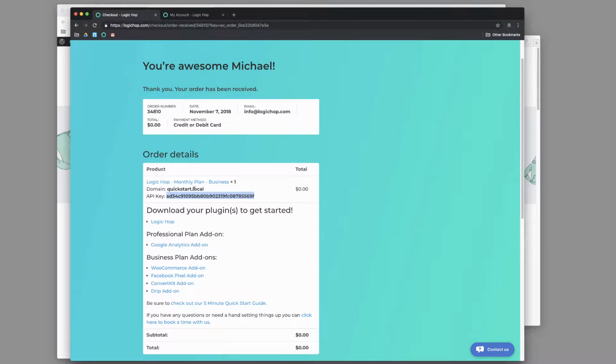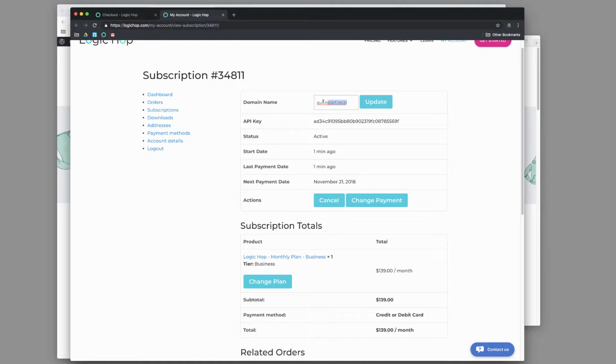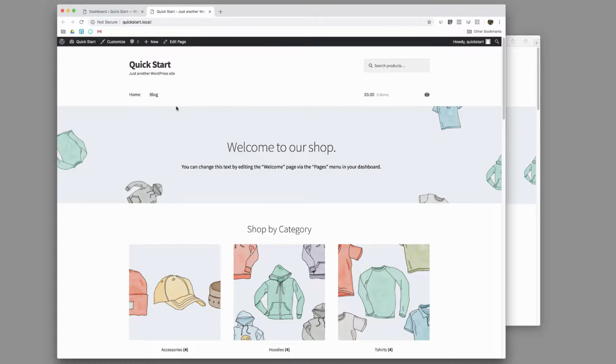If you do need to change your domain name, if you scroll down, you'll see that you have your subscription. If you go ahead and click that or click View, it's going to take you to this window where you can update and change your domain name. You can change this at any time, but this is also needed to make the connection to the Logic Hop backend. Here we also have our API key again. So I'm going to go ahead and copy my API key. And I can minimize this window, I don't need it anymore.